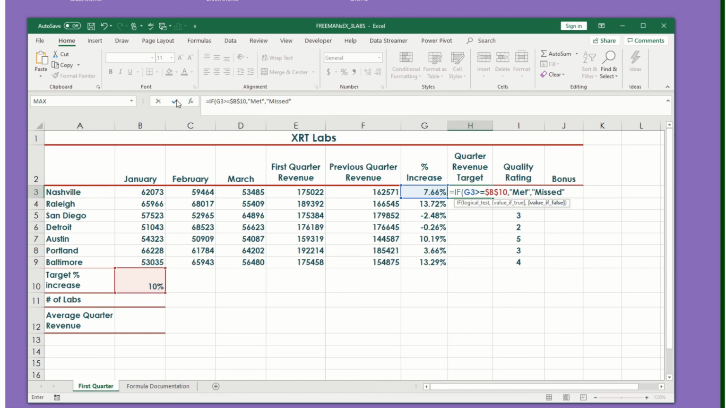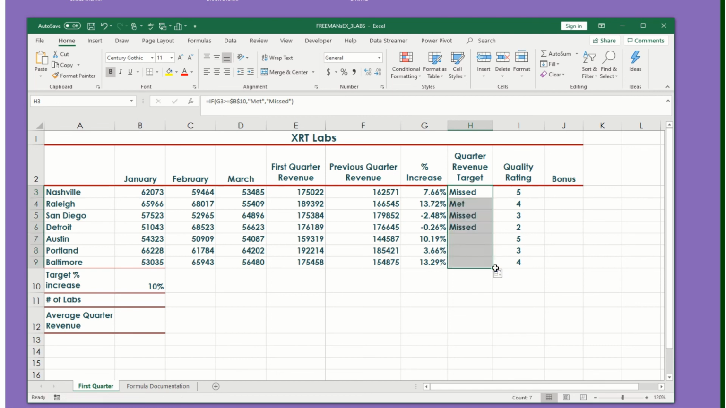And I'm going to click on my check mark and drag this down. And we can pretty much see that anything 10 or above is met and everything else is a miss.